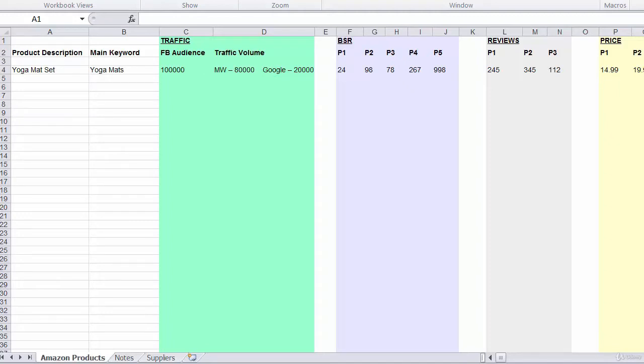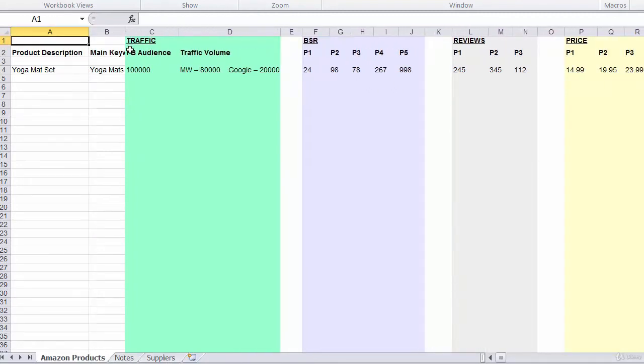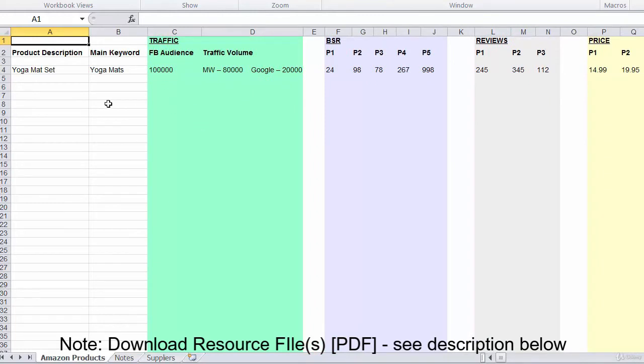In this video, I want to go through how to fill in the research spreadsheet. Once you've downloaded the spreadsheet, open it either in Excel or in OpenOffice. It should open directly on the Amazon Products tab, which is down here. You can see there are 3 tabs. The other 2 are Notes and Suppliers. Depending on what program you're opening it with, everything might be squashed, so you may need to open it up a little bit like that. Once it's all laid out properly, you'll see where to add in your research.